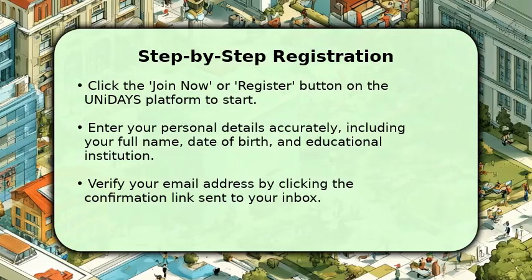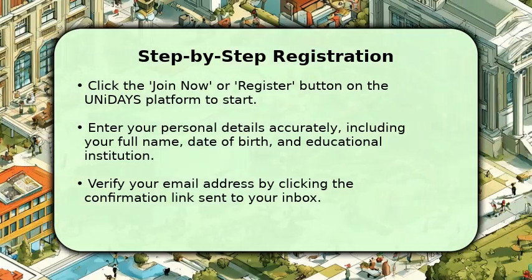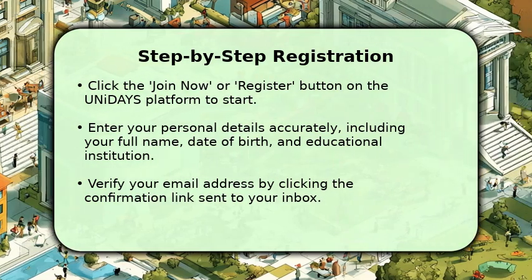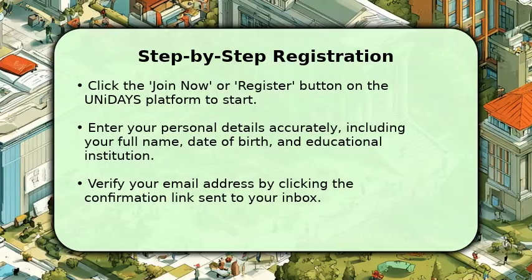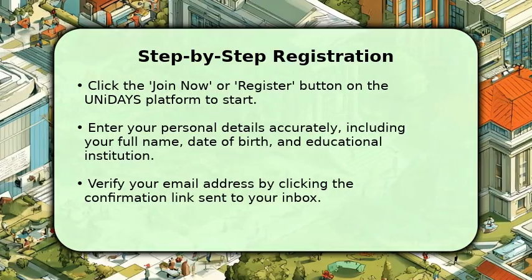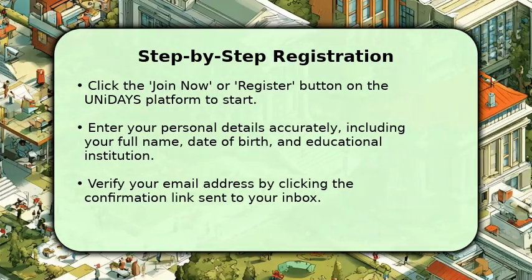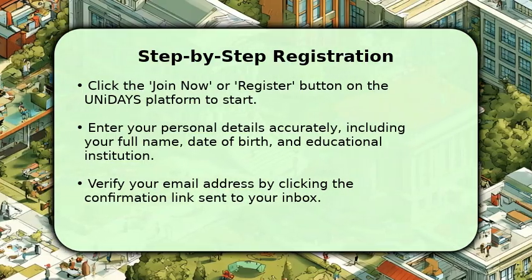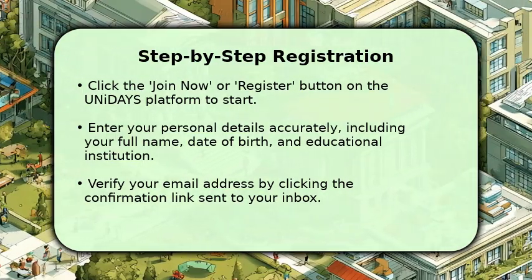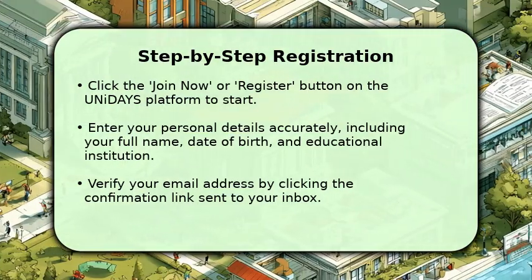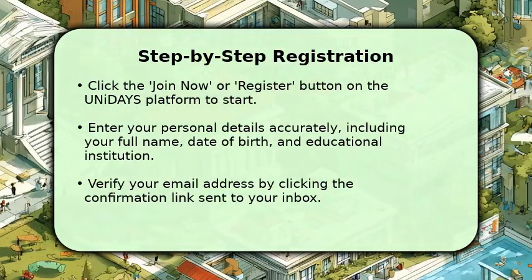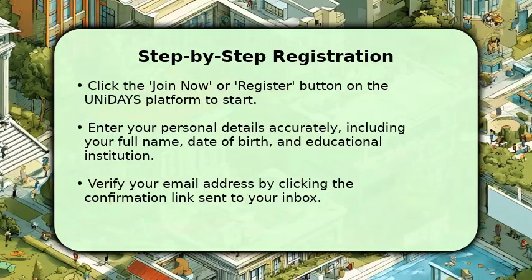Once you're on the Unidays platform, click on the Join Now or Register button. You'll then be prompted to enter your personal details, including your full name, date of birth, and the name of your educational institution. After filling out this information, you will receive a verification email. Make sure to check your inbox, and sometimes your spam folder, to click the confirmation link and proceed to the next step of securing your student account.